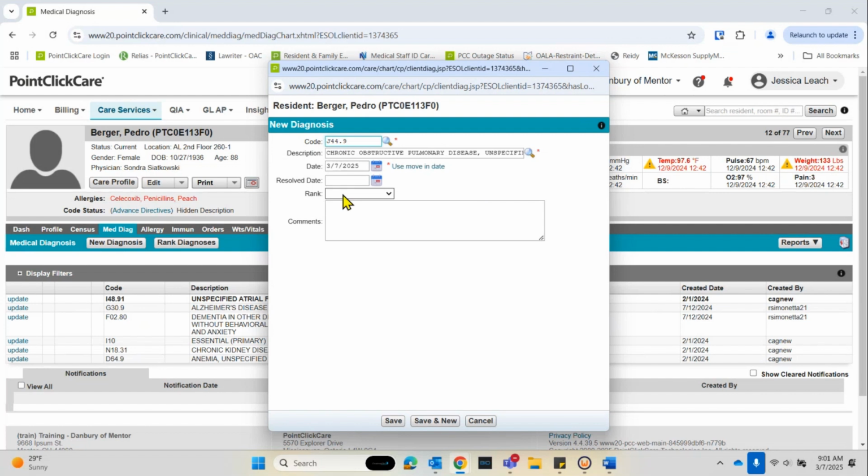The rank field can be left blank unless this diagnosis is the primary reason the resident is moving in. In that case, select Primary from the drop-down. You can also add comments in the comment box, but this is optional. When you're finished, select Save. If you have additional diagnoses to enter, select Save and New.